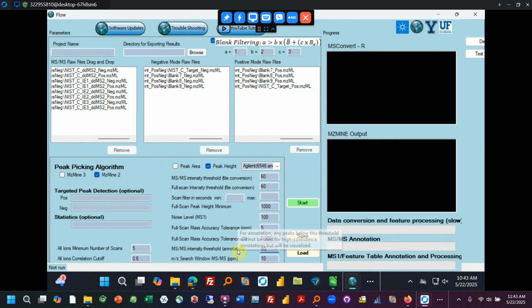MSMS intensity threshold, this one is different than the first one. This is for annotation. So if I put this at 100, while my file conversion might only keep data above 60, it has to hit 100 intensity units in MSMS fragment for it to be considered an annotation. So this helps not have false positives.